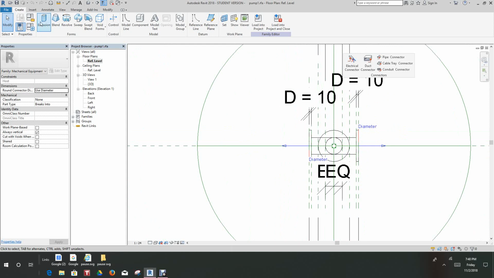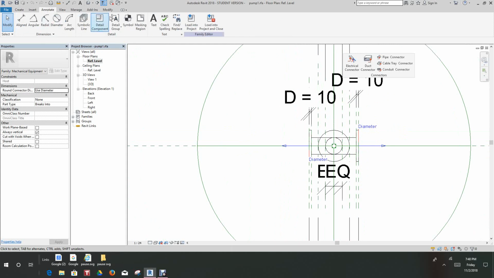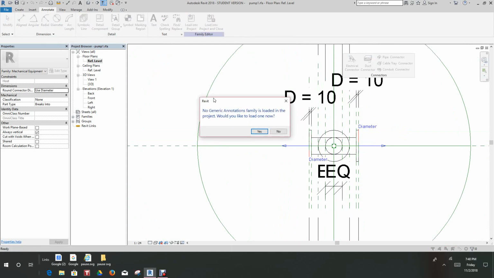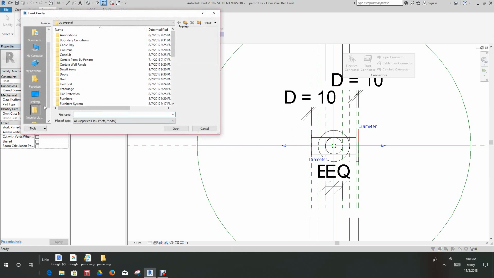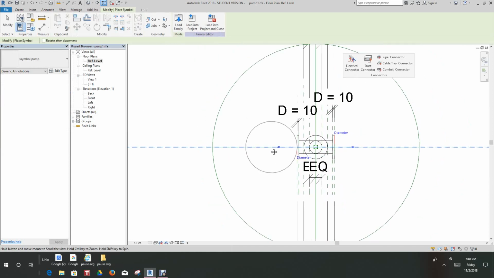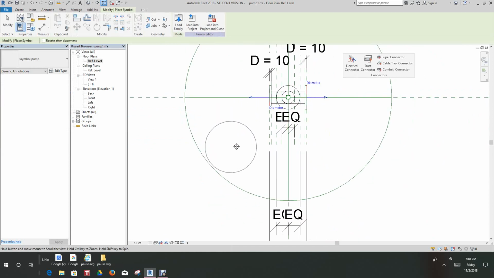So all you have to do here is you go to the annotate tab and click on symbol, and then it'll say no symbols are loaded. And so we want to say here, yes, we want to load one now. So now I've got mine on my desktop. I hope you put yours somewhere you can find it because we were all the way back. So mine is called this. Open. So there's the symbol.